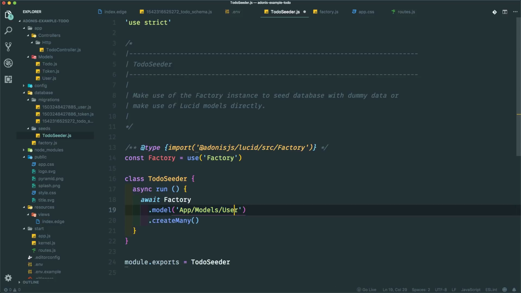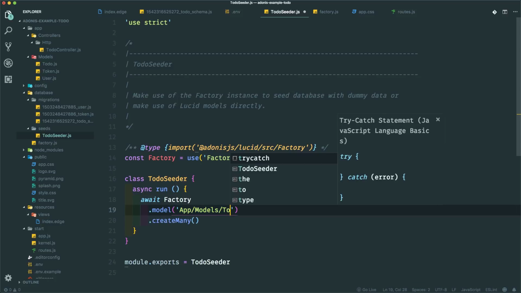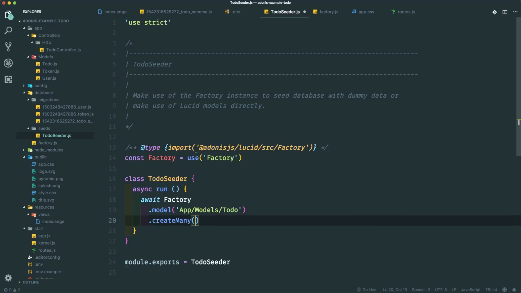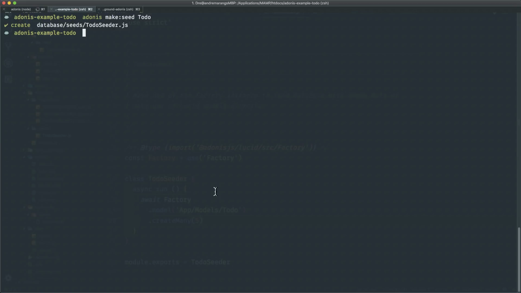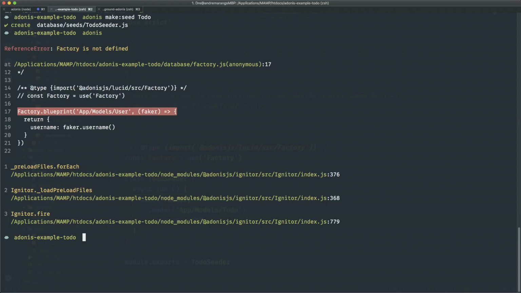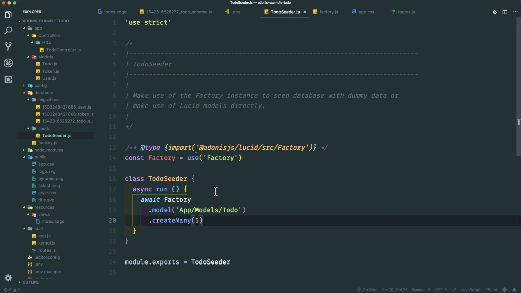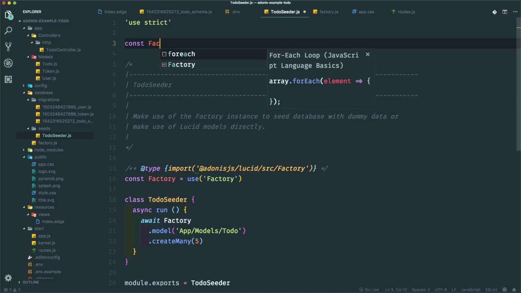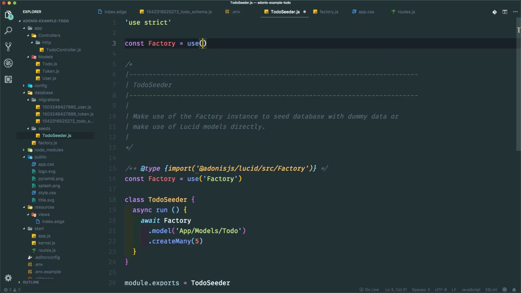And let's just change our models to do. And let's create 5. And let's save that. So it says factory is not defined. So we have to use it, again, similar to Laravel. So up here, we can just do const factory equals use factory. Let's try that again.